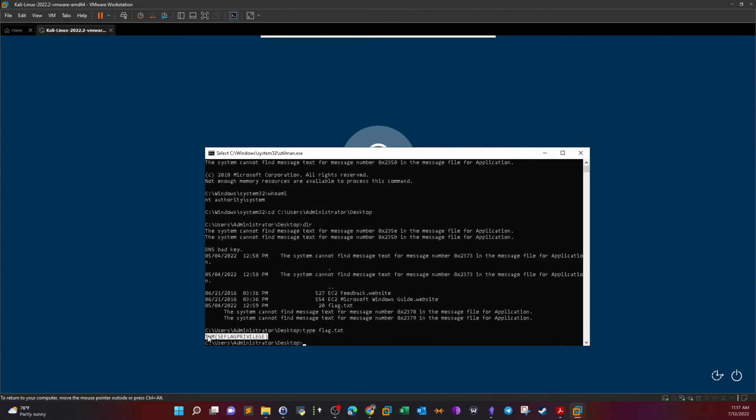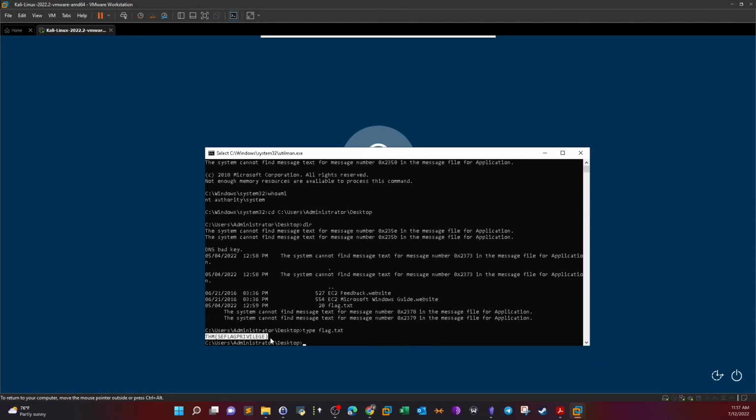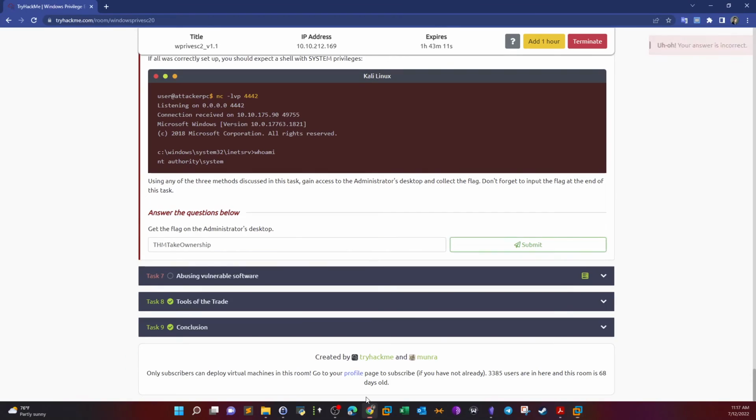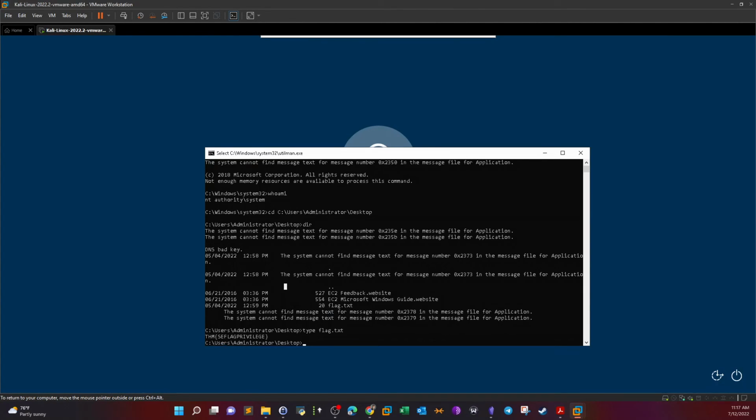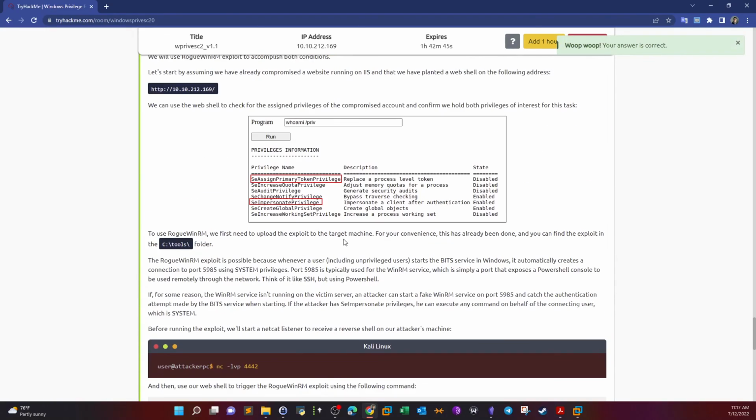And this is your flag. Oops, I think we didn't actually copy the flag. Yep, I think we have to type this ourselves. THM self C THMC flag privilege, all uppercase. And it worked, guys.